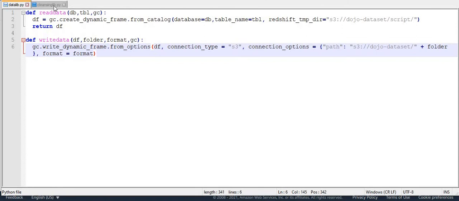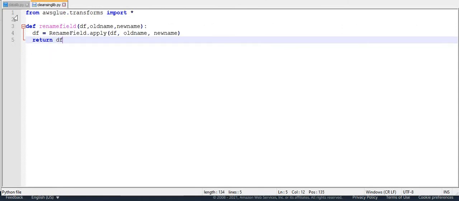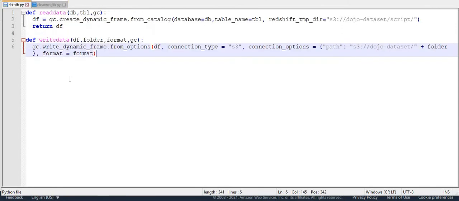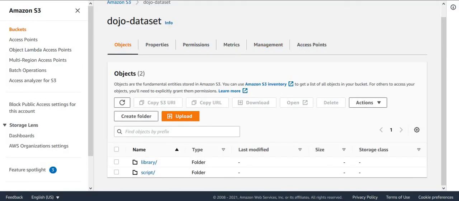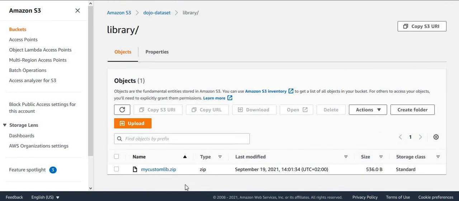So I have created these two reusable code files as an example, and I have zipped them with the name mycustomlib.zip. This one I'm going to use in my glue job to make use of the business logic. So let's create a glue job.